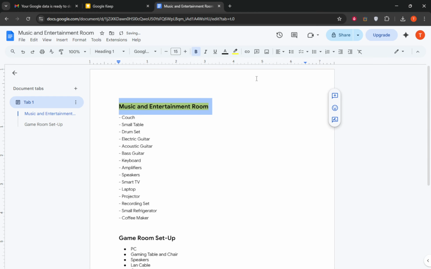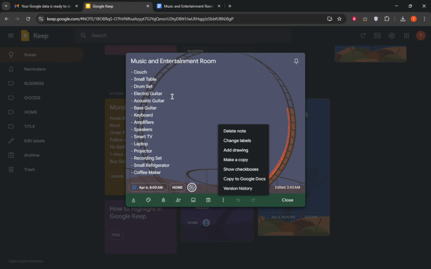And that's it. Use formatting for emphasis, note colors for quick visual organization, and Google Docs for true highlighting when precision matters.